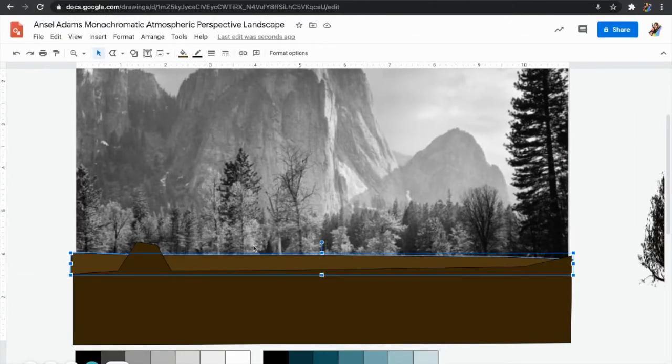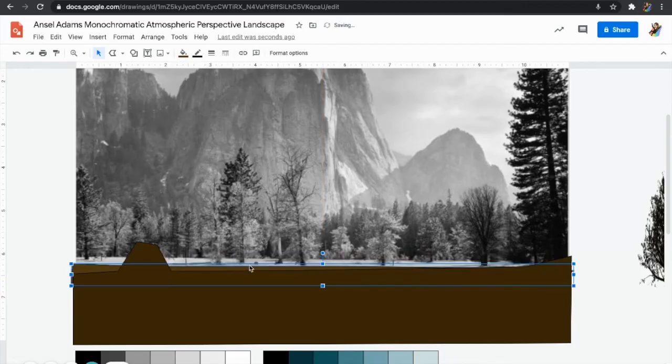If I'm not ready to put this there yet, because I might want to trace some of these trees and make them that same value. So what I'll do is I'll go back to Polyline, and I'll be able to go and make some of these trees.